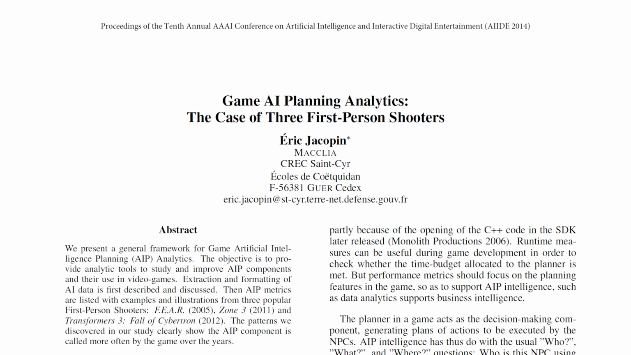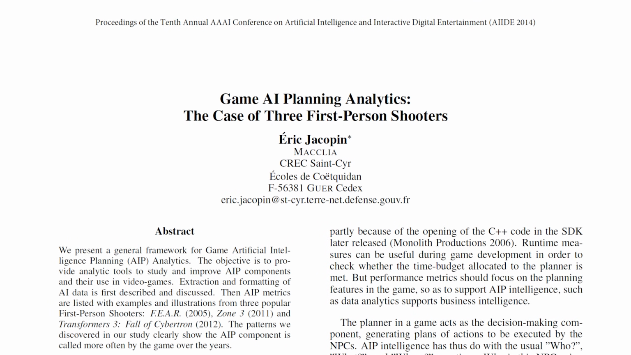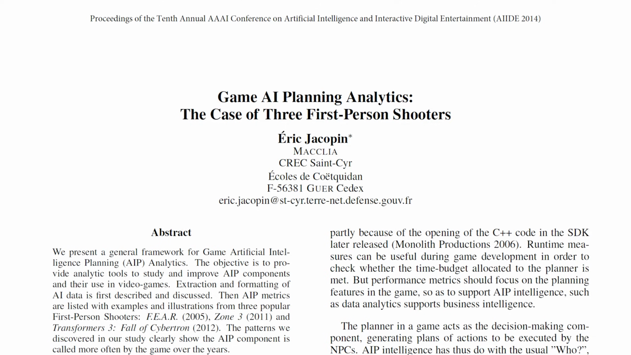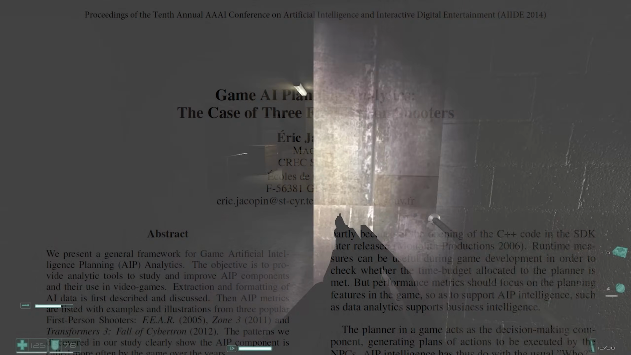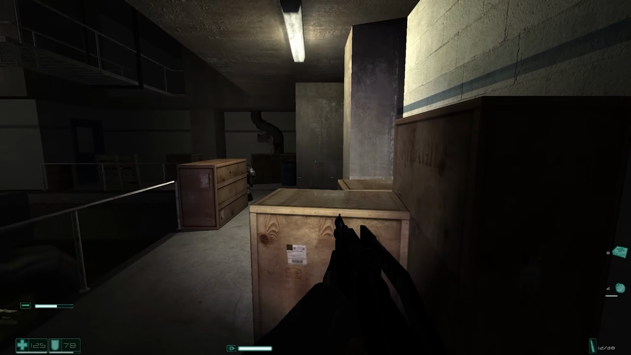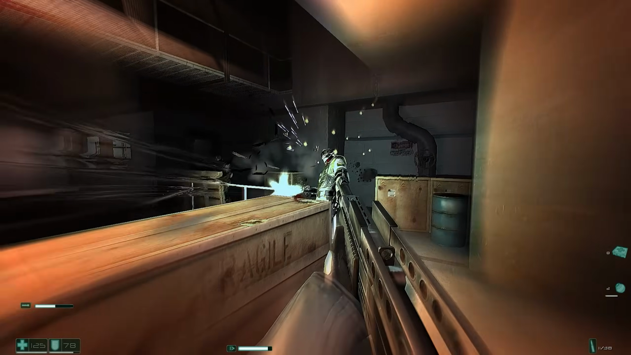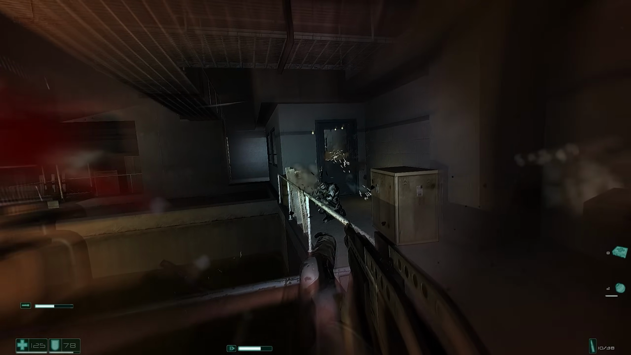As detailed in a 2014 research paper by Professor Jacopin, in which he analyses the performance of the GOAP planner in FEAR, it's discovered that this process of continually replanning creates a small performance overhead in some levels of the game, thanks to the rats.